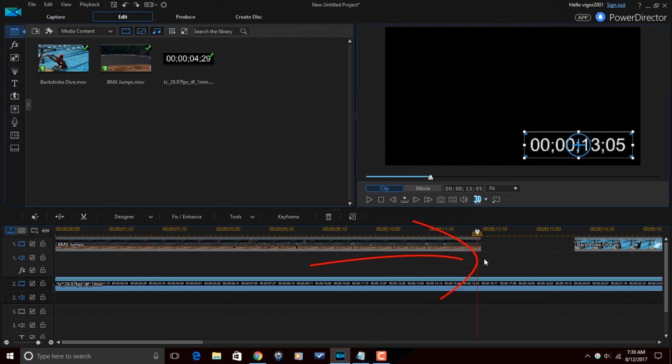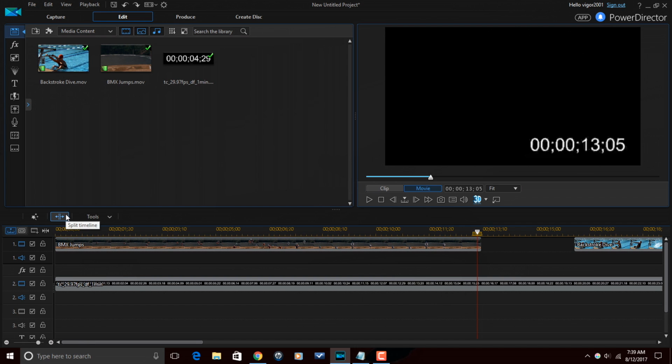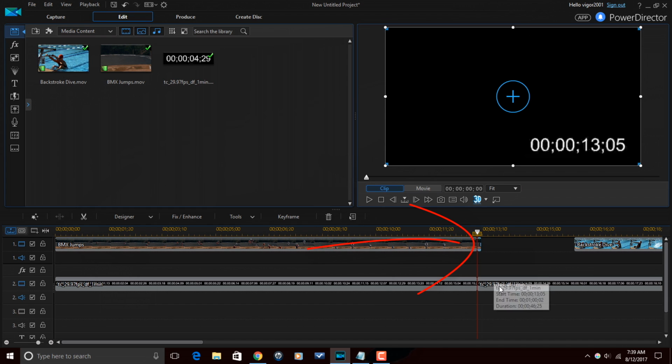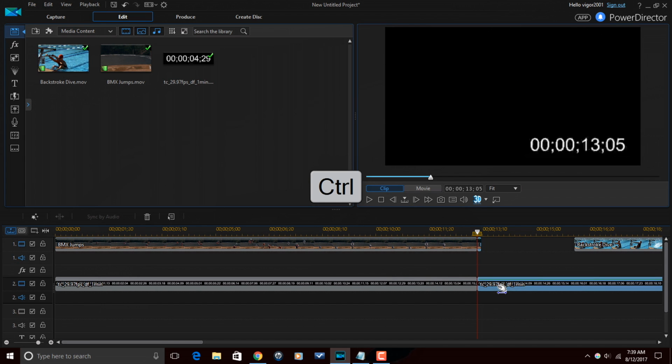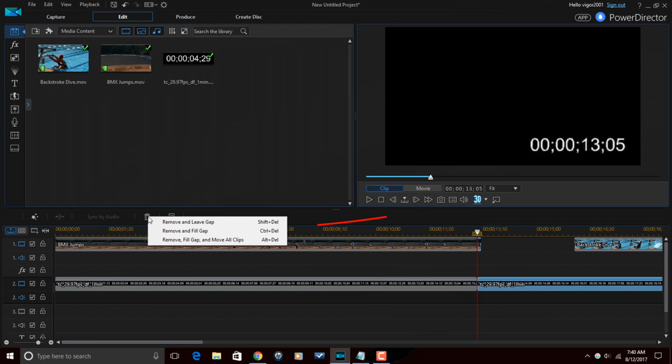So now I'm going to click on the timeline to make sure that none of the clips are selected. And now I'm going to click on split timeline, and that's going to split all the clips on all the timeline tracks wherever my playhead is at. So I'm going to click on that. And I'm going to click on this little end of this clip that I don't want. I'm going to hold down my Control key and I'm going to click on the end of the timeline time code. And now I'm going to click on remove the selected clip. And I'm going to remove and leave gap.